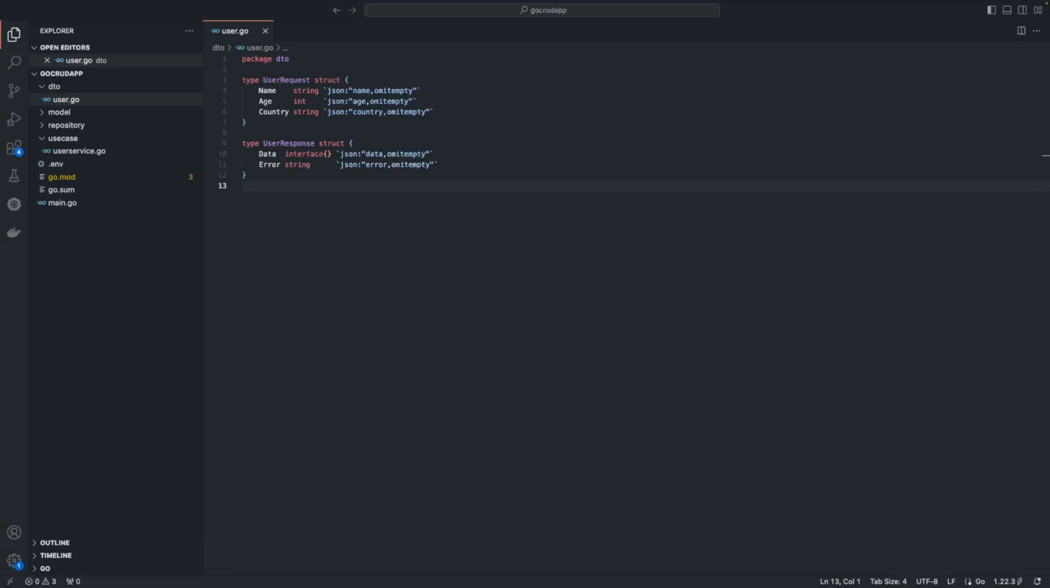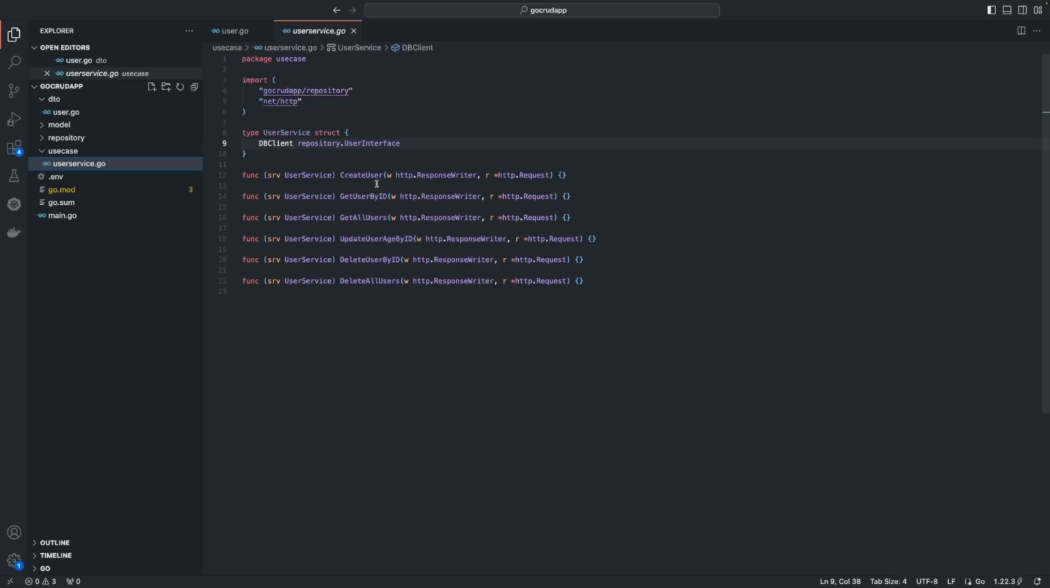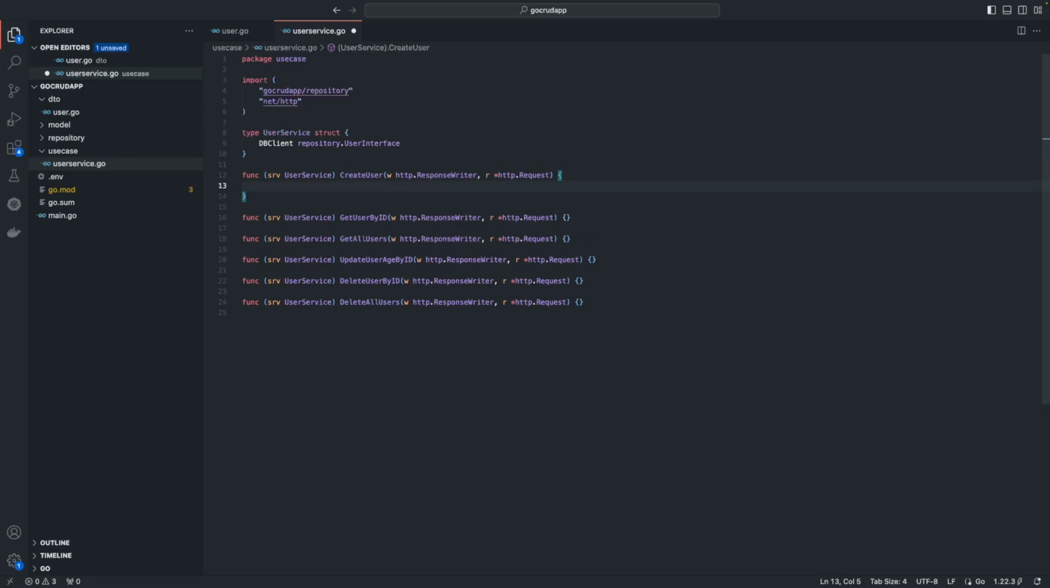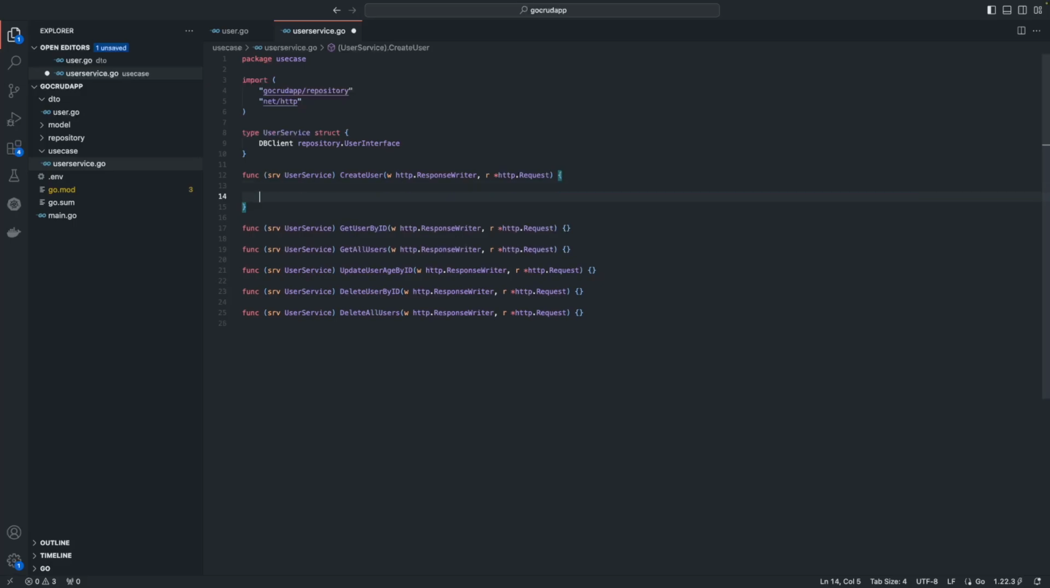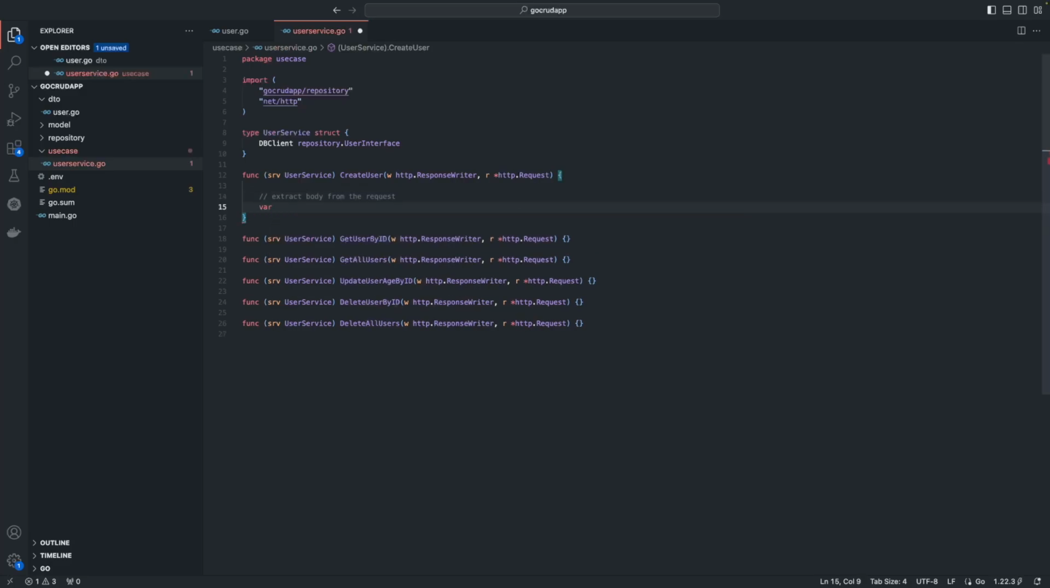Now let's focus on our user service layer, where we are going to have all our business logic. First, when we are creating a user, we are sending a body with the request. That body we first have to extract from the request. So extract body from the request. Everything here is in JSON format, so first we have to convert it into the Golang format.